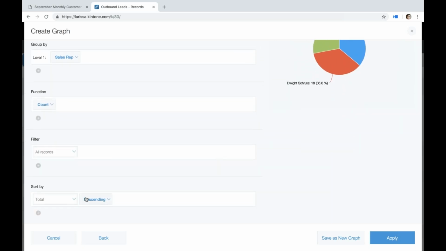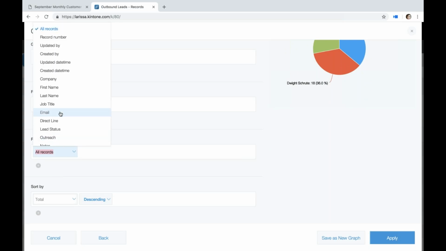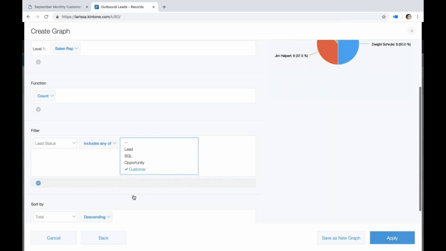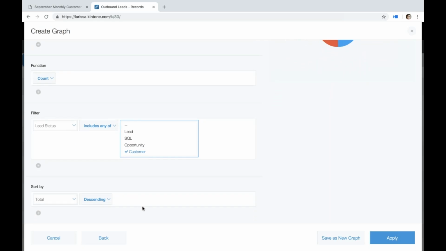And then in the filter field, let's limit this to only show those with a lead status that includes customer. So again, we will do lead status, includes any of customers. And then lastly, again, you can sort here at the bottom, but we won't touch this in this case. So as an end user, you can apply the graph to check it out.